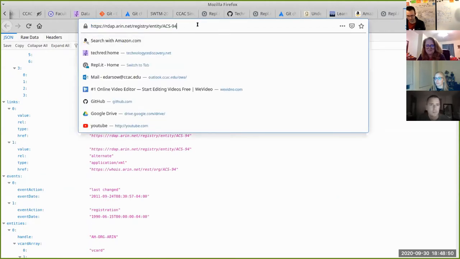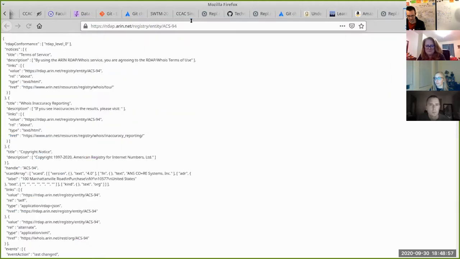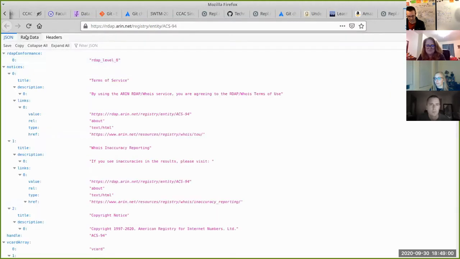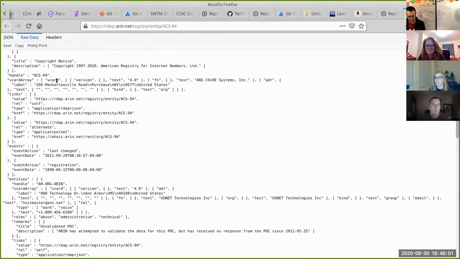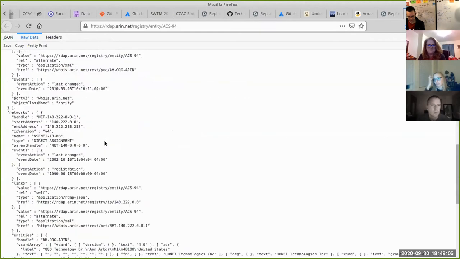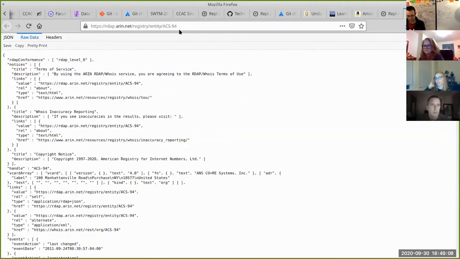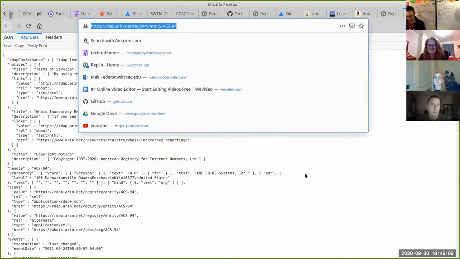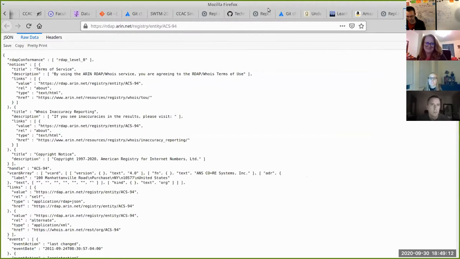So when I asked this host, rdap.arin.net/registry/entity, and then I asked for this identifier, what it gave me back was structured data in the form of JSON. And so this is what we're going to do in Python. In fact, let's do it in Python. So grab your Python. We'll go parse this in Python.